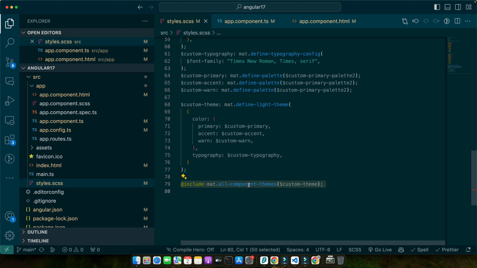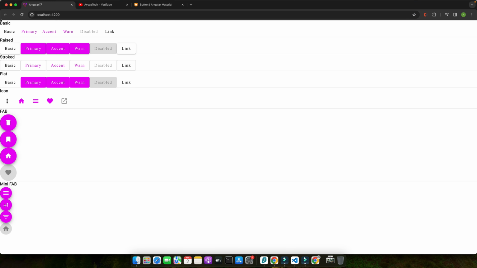For component theming, Angular Material offers mixins for each component that allow you to apply your custom themes. This ensures that your components align with the overall design language of your app. So you can bind it with a specific component as well instead of applying to all of the components. So for example, here you can add button theme and pass it the custom theme. Okay, now you can see that the theme was applied only to the buttons but not other things.